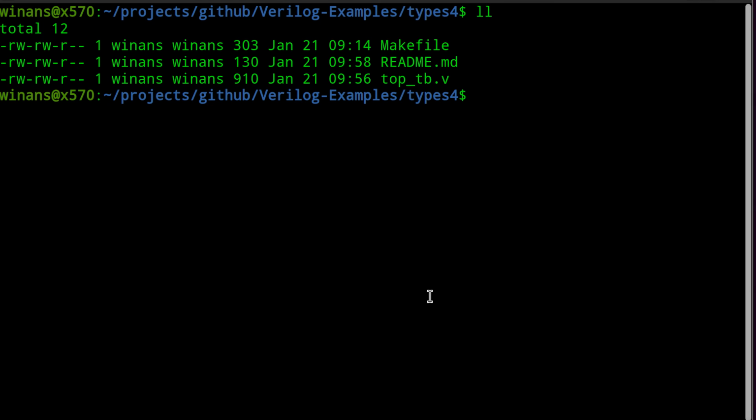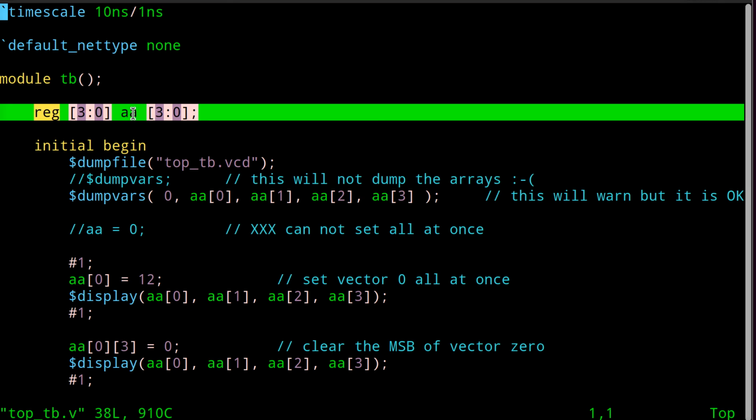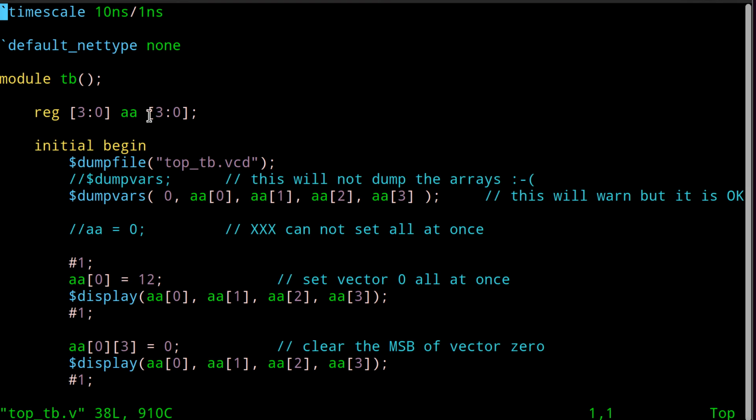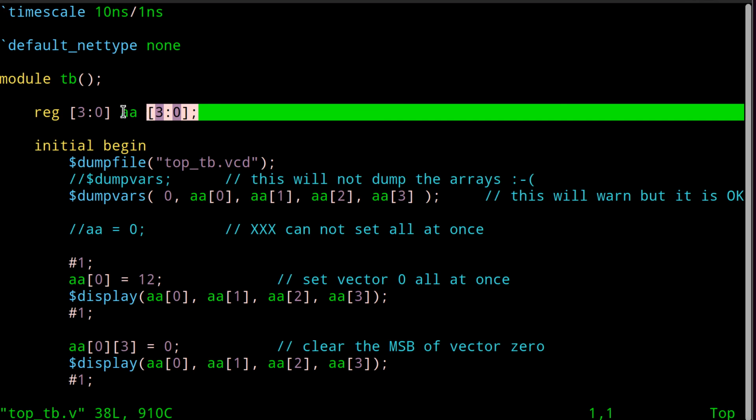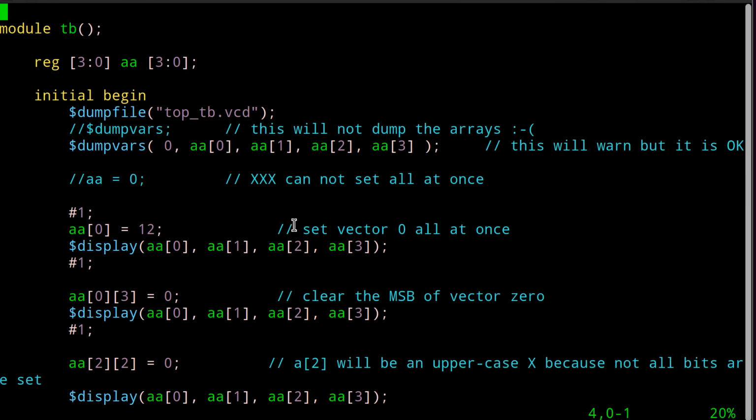All right, let's look at types 4. Now we have the crown jewel. I have an array of 4 elements called AA, each of which is a vector of 4 bits of type reg. This is an array of vectors. And this is the thing that got me a little head twisted the first time I tried to do one of these. So, watch closely.